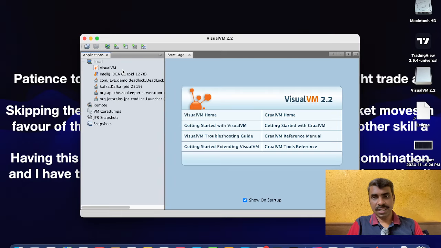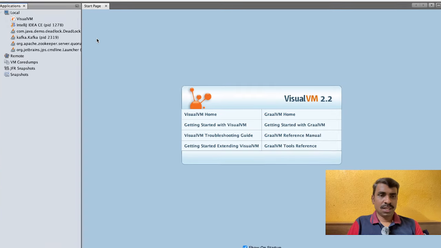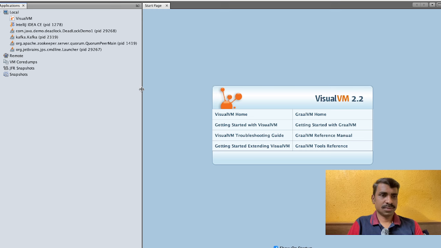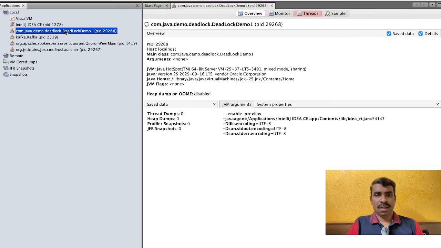So here you can see my VisualVM is open now. Inside VisualVM, on the left side, it shows whatever application is running. By default it lists the processes, like the JPS we used to list down the processes, right? Similarly it is also listing the processes here. So this is our application, Deadlock demo 1. I double click Deadlock demo 1, so it will open another panel here.